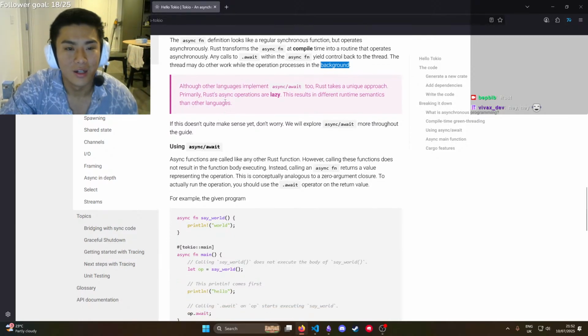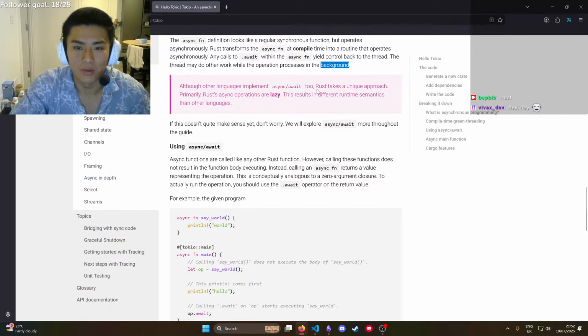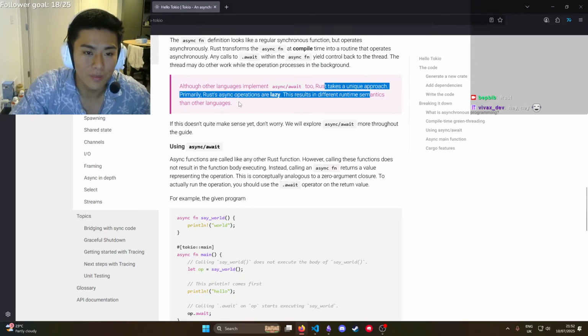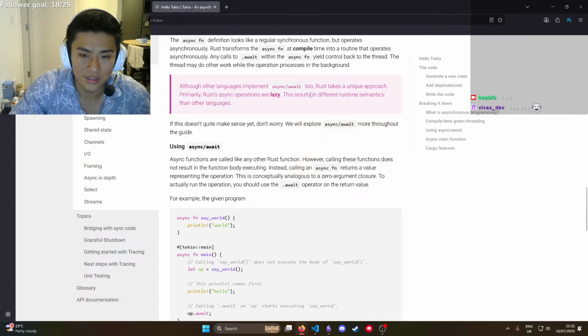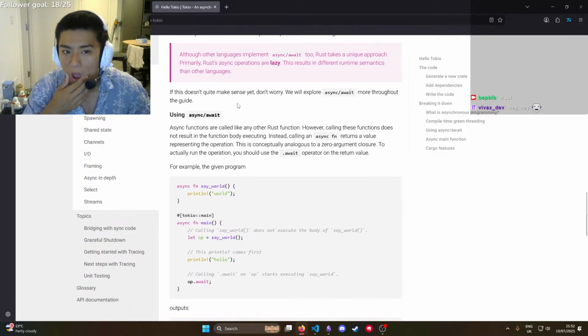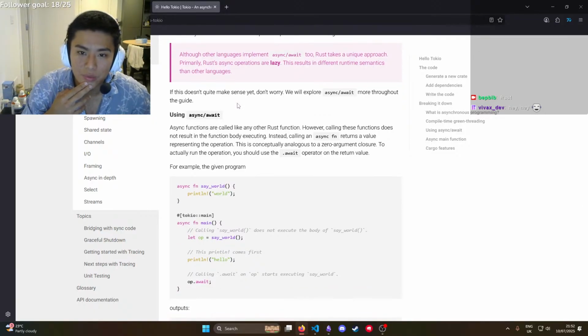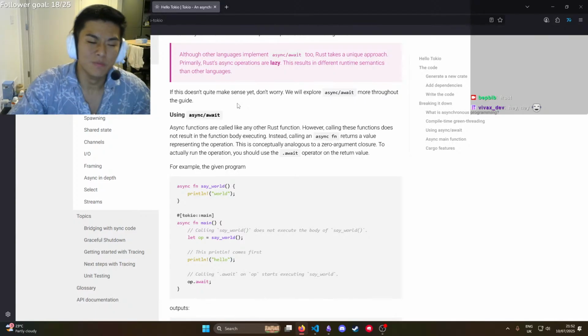Although other languages implement async/await too, Rust takes a unique approach. Primarily, Rust's async operations are lazy. This results in different runtime semantics than other languages. If that doesn't make sense yet, don't worry, we will explore async/await more throughout the step.